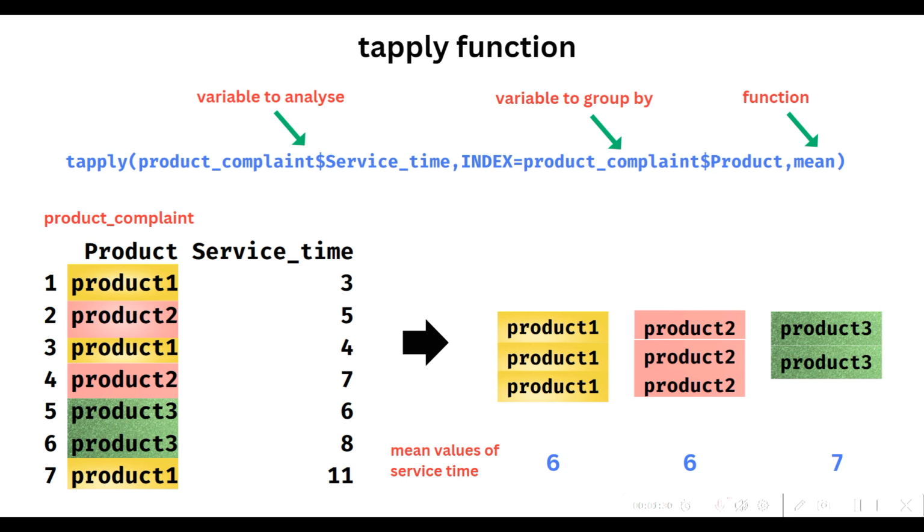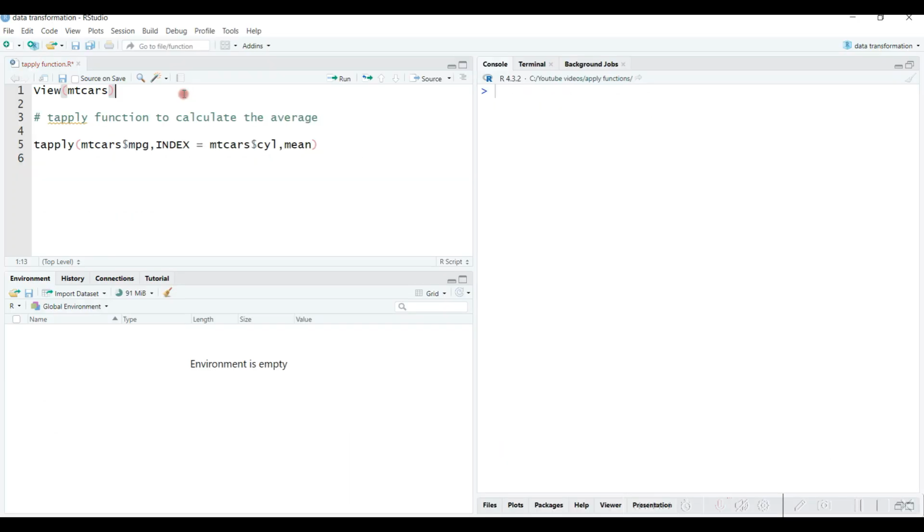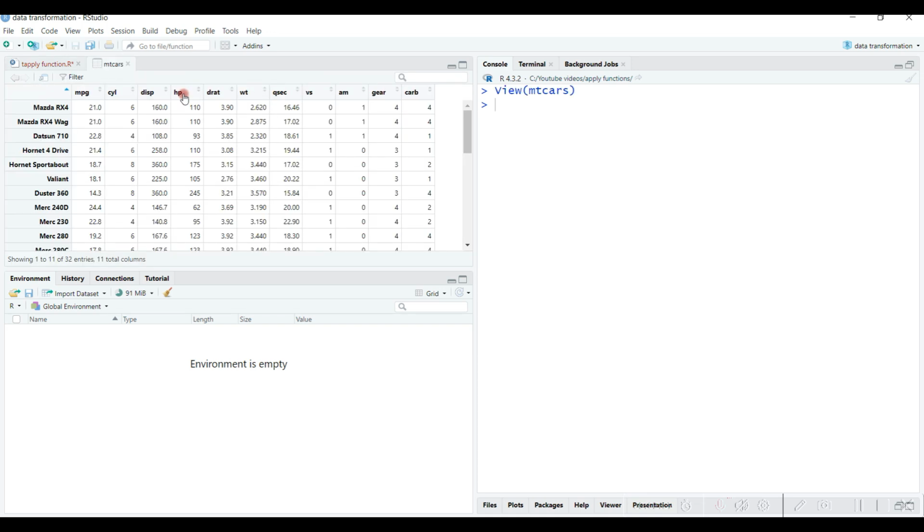Let's open RStudio and run the dplyr function. Here is the dataset we will work on. It's the mtcars dataset. This dataset comprises fuel consumption and various automobile parameters for 32 different car models. We want to find out the average fuel consumption in miles per gallon for various cylinder engines.